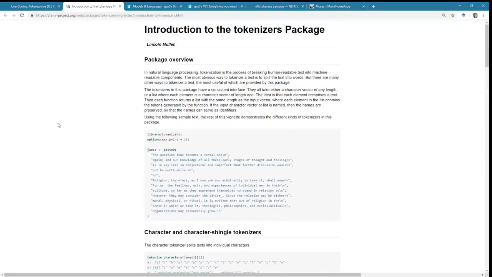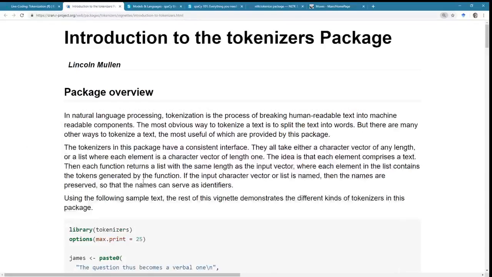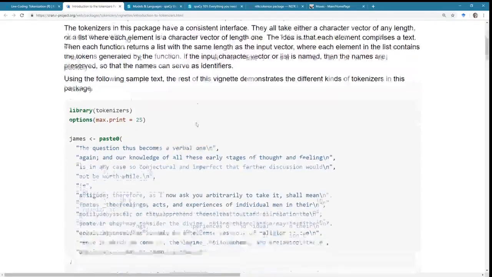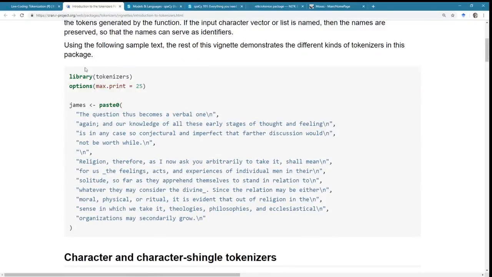Excellent. So this is by, sorry, this is very, very small. This package is by Lincoln Mullen, who is a comparative history professor, or comparative politics professor at GMU. So he's coming at this from more of a digital humanities angle, but it's a very solid package. I've used it before and I like it.